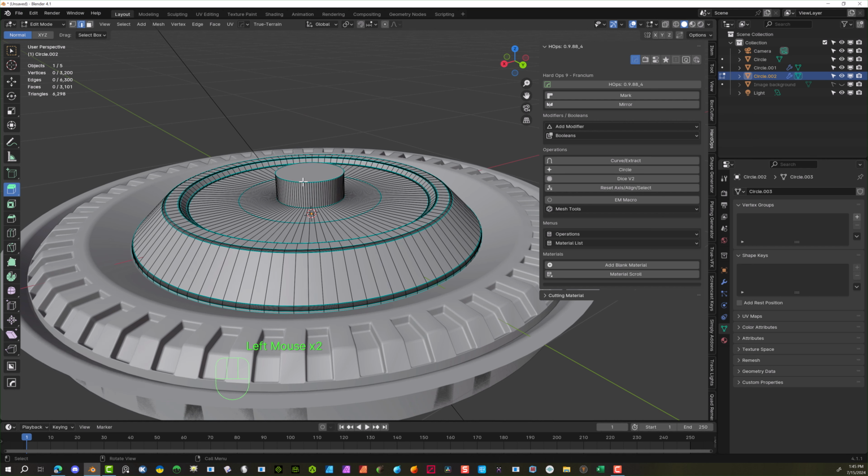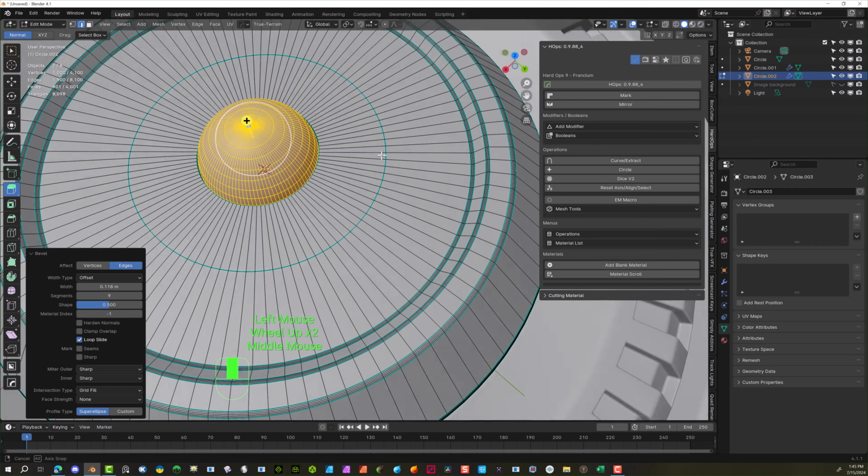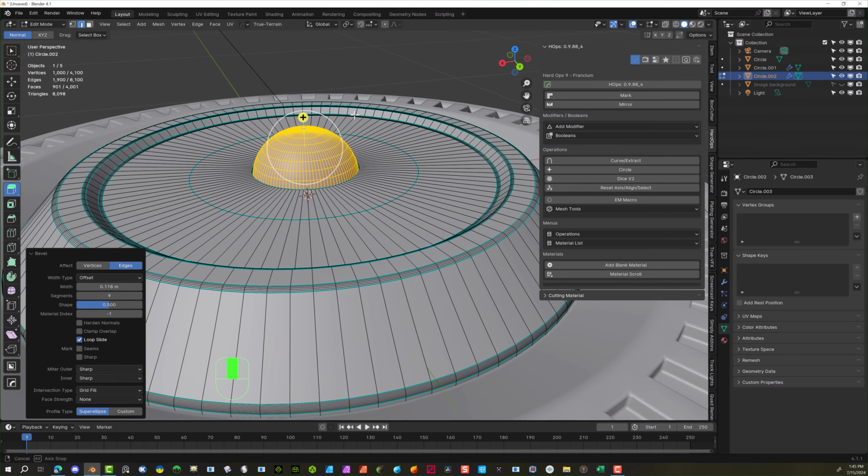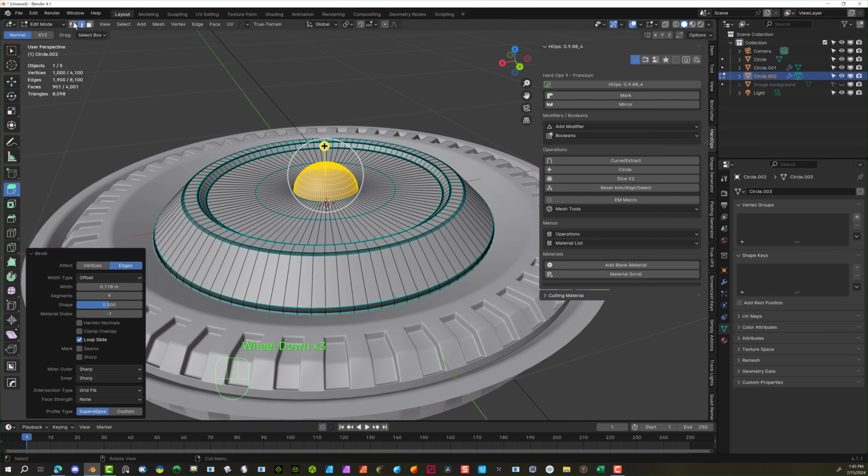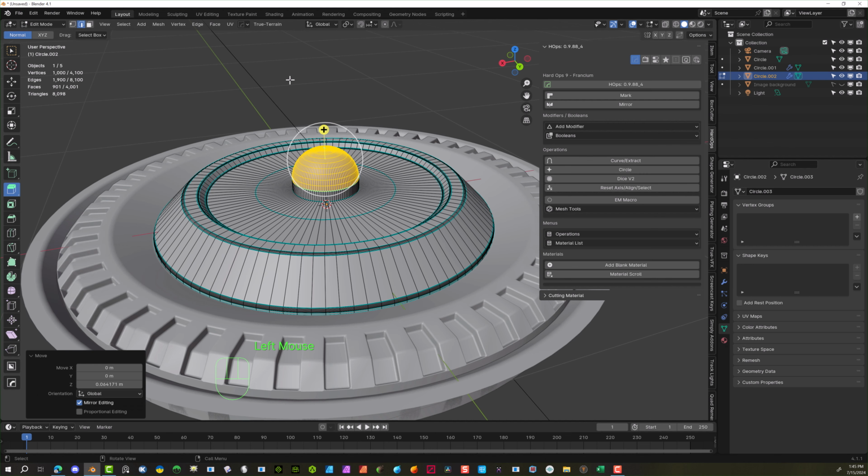And now we're going to select this edge here, and we're going to do a bevel on this. Go Control B. We're going to pull this out almost like a full sphere, basically. Right about there. Cool. Easy way to make a top sphere. Alright, so we're going to pull this up with the extrude tool.